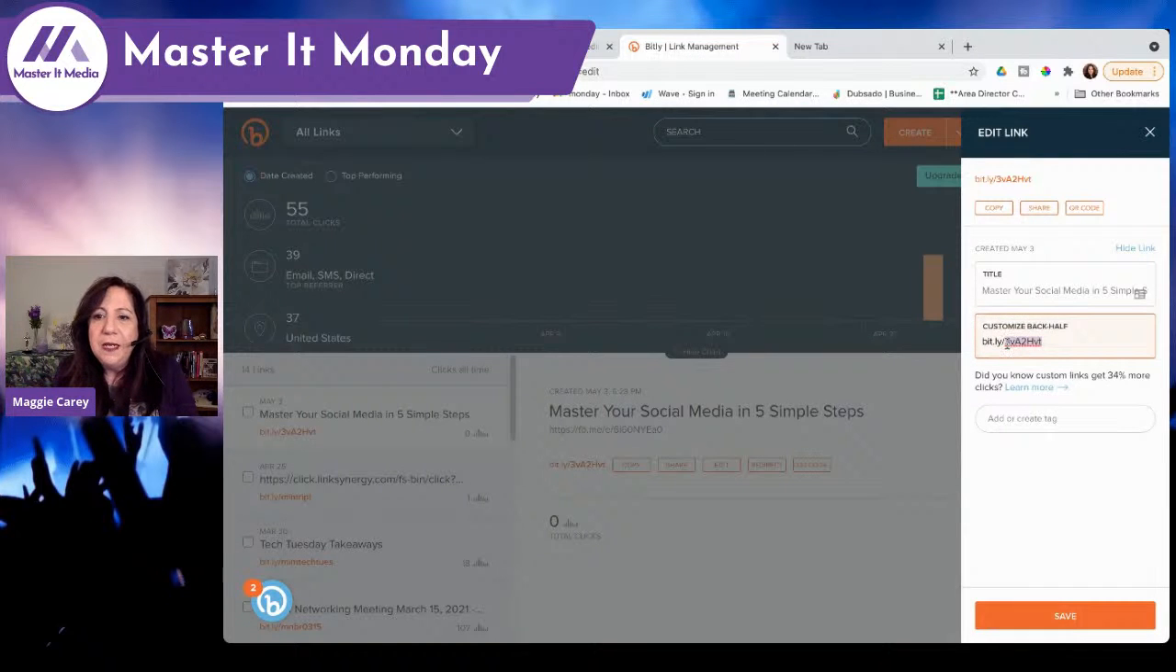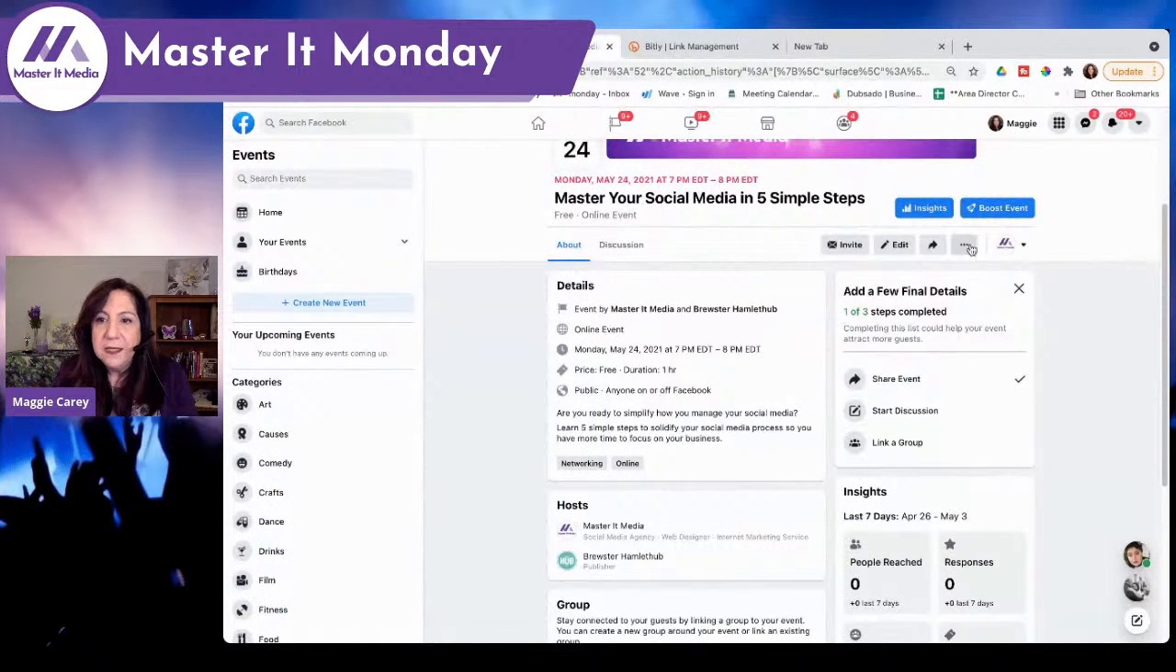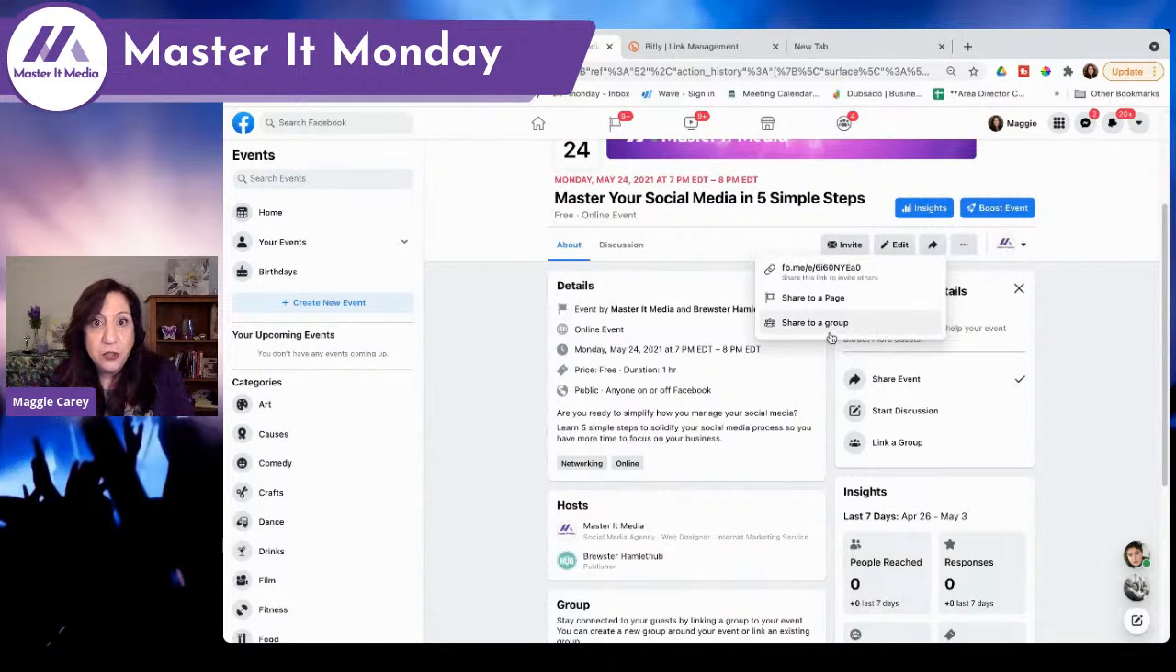So I may take the Bitly and say MIM, May 24. Hopefully that's available. And then say save. So you can use Bitly to do that. You can use this share option and use it. I can share it to a page. I can share it to a group. These are things you should be doing if you want more exposure for your event.